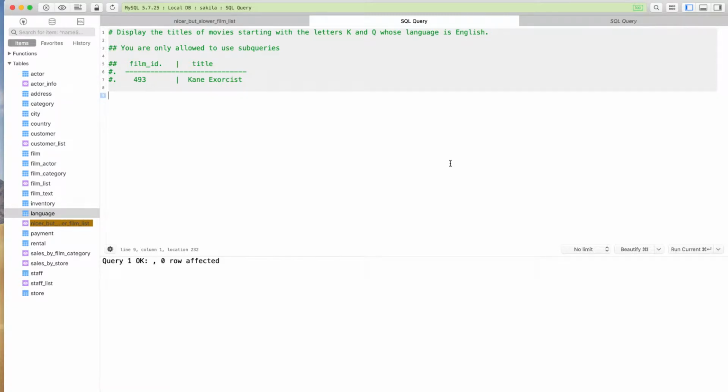Hey guys, welcome back. So in this lesson we are going to write a query where we display the titles of movies starting with the letters K and Q and whose language is English. So give me all the movies or the films from the database which have the English language and the title starts with either Q or K, right? So that's the query. Okay.